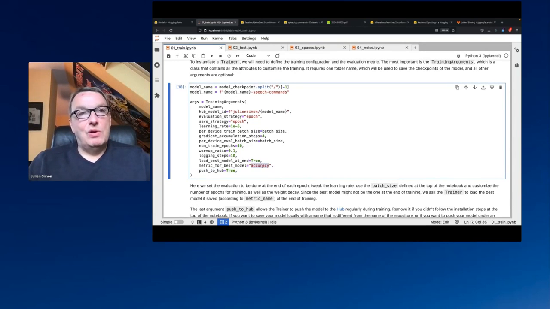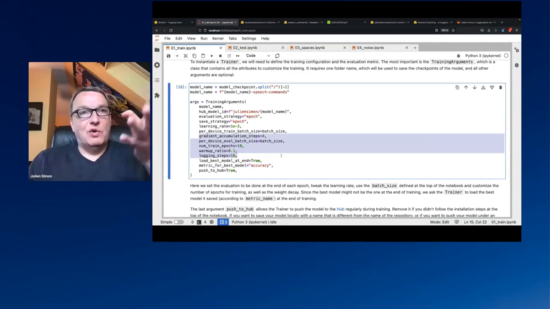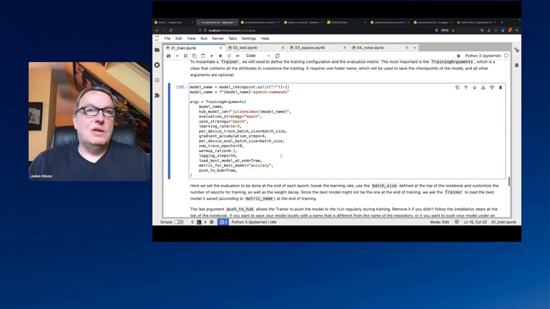the metric that we want to run here, which is accuracy, right? Again, you could stick with defaults for a lot of those, and if you're curious about all those parameters, you can go and check out the documentation. But the important ones are really the number of epochs and whether you want to push the model to the hub or not, okay?